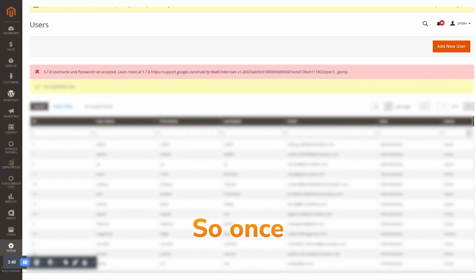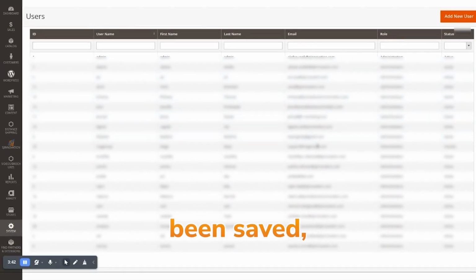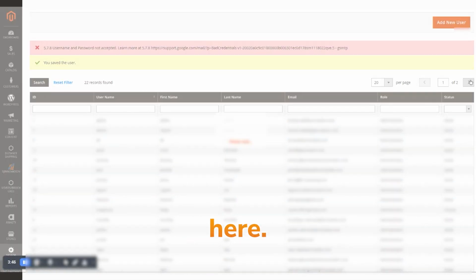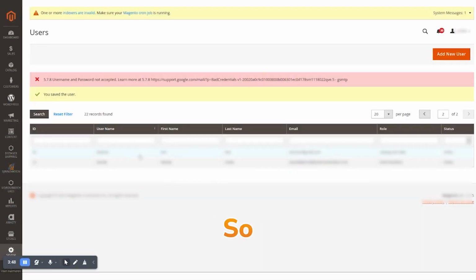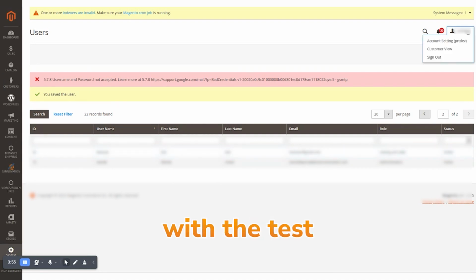Once the user has been saved, it will get listed here. So this is our user, test user. Let's log in with the test user and see.